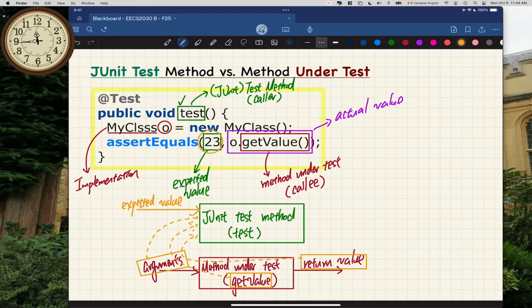Okay? And then overall, it's going to compare the expected value against the return value. So what's going to be the result from the test method? Conceptually, it's either pass or fail. Okay, pass or fail. So it's either going to pass or it's going to fail. Nowhere in between. Okay, pass or fail. And when we say pass, somehow you can conclude that your implementation is correct.